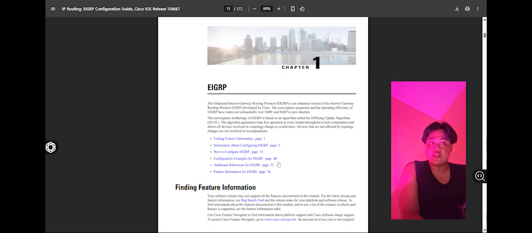The Enhanced Interior Gateway Routing Protocol, or EIGRP, is an enhanced version of the Interior Gateway Routing Protocol developed by Cisco. The convergence properties and the operating efficiency of EIGRP have improved substantially over IGRP, and IGRP is now obsolete. The convergence technology of EIGRP is based on an algorithm called the Diffusing Update Algorithm, DUAL.